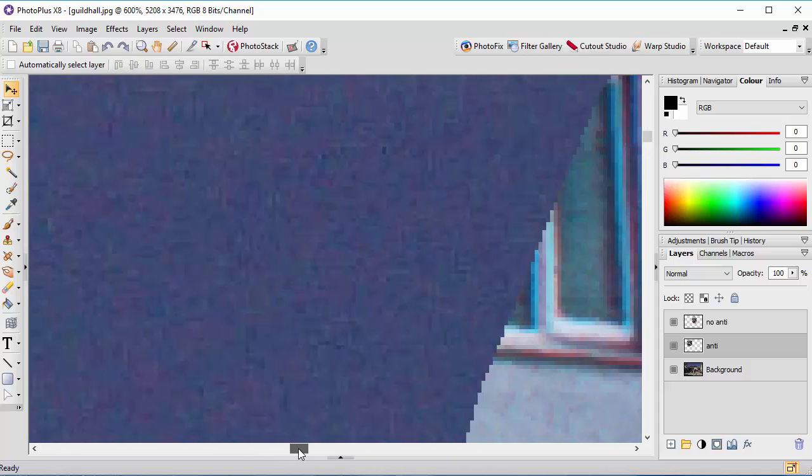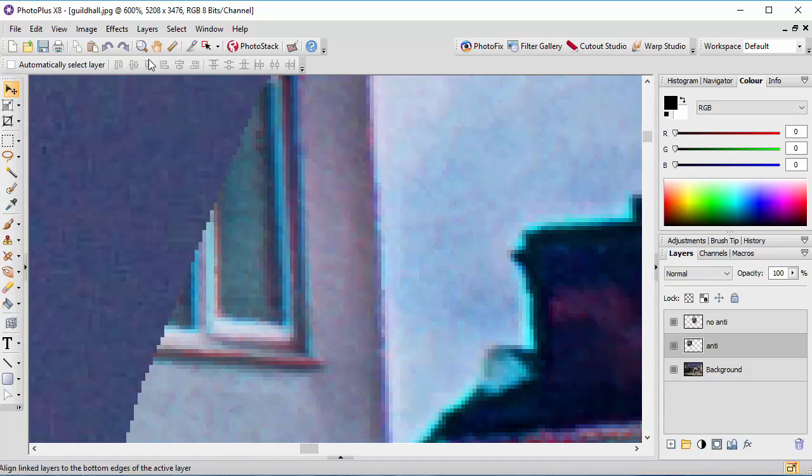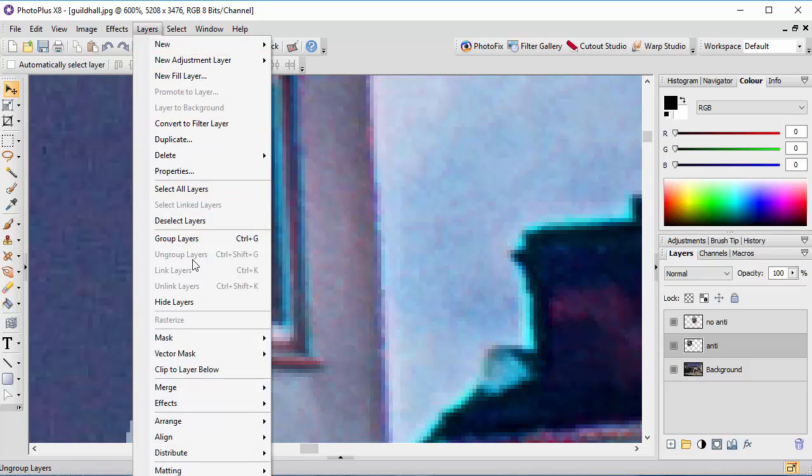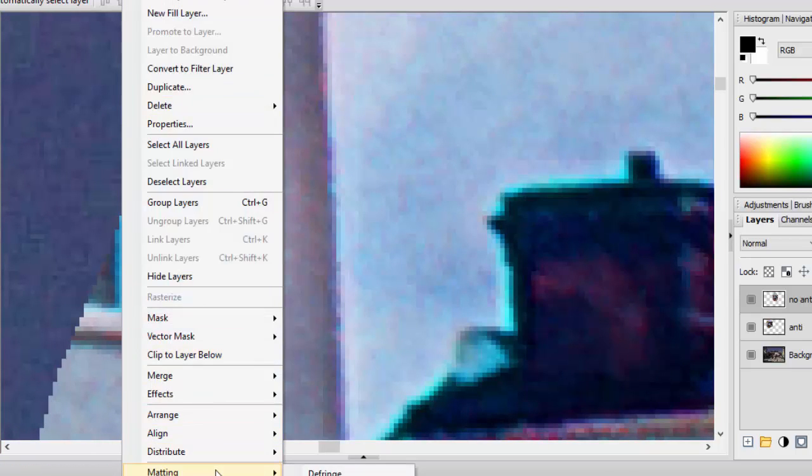If I move over to the other image and I go down to layers, hang on, I better be working on that layer particularly. This is the one with no anti-alias selected. Bring it over. Sorry, I've gone too far. I want to be able to see this behind the menu. So layers, down to matting.